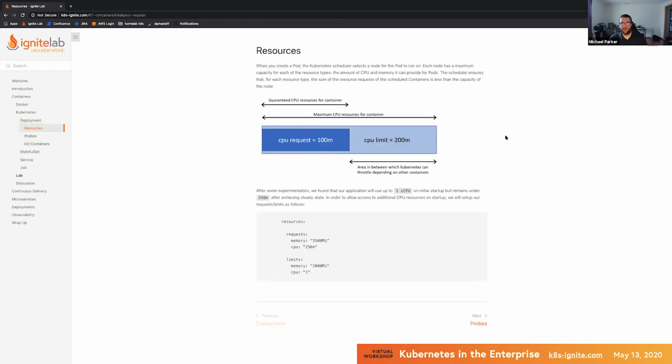So let's talk about resources. When you create a pod, the Kubernetes scheduler uses resources that are defined within your Kubernetes manifest files to adequately select a node for which your pod can run on. So each node, in our case, we're using EKS, right? All of our nodes are EC2 instances that have a finite amount of resources. I think we're using XL nodes for the most part. So that's 4 vCPUs and 16 gigs of memory.